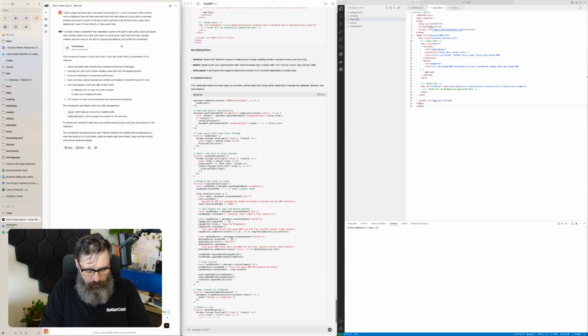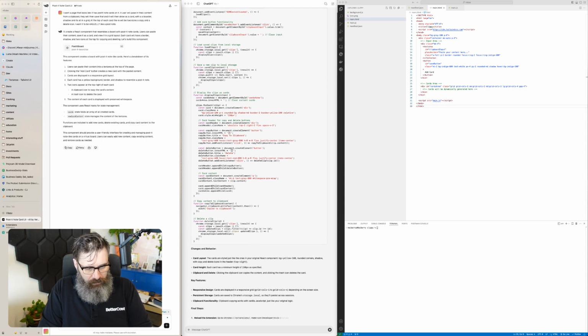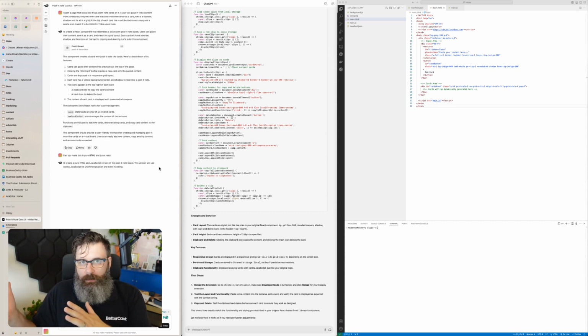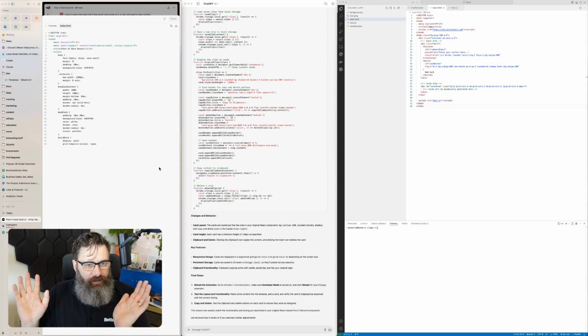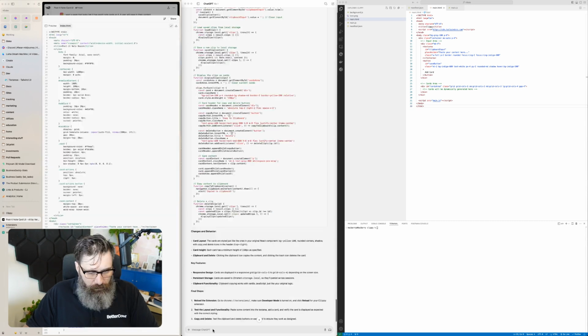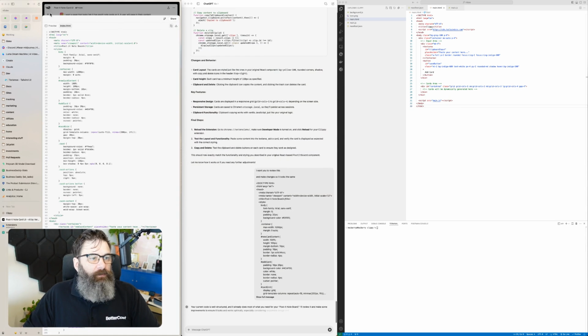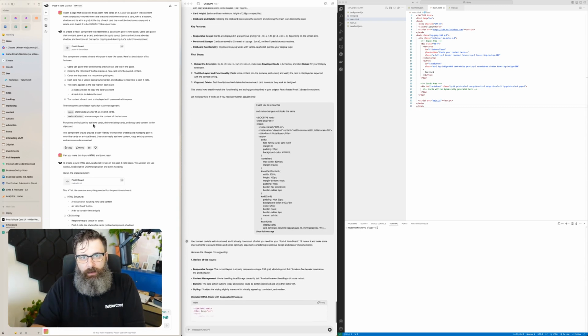Let's see. Can you make this in JS, not React? I don't know if it can. So React is like you need a whole server thing for it. We don't want to do that. This is an extension. We want it to just, let's see. Okay, better. So yeah, React needs a whole server. HTML and JavaScript can work in your browser, right?